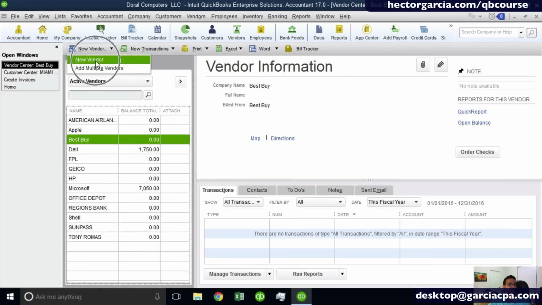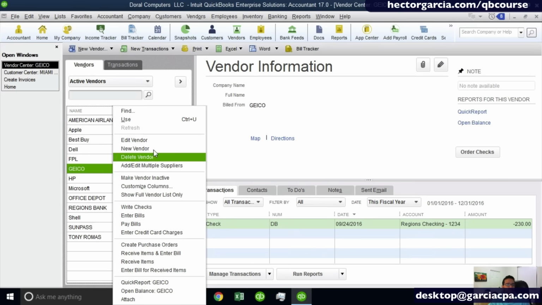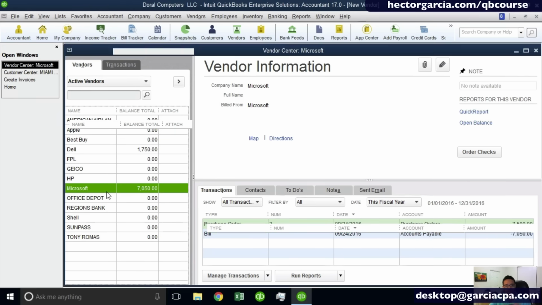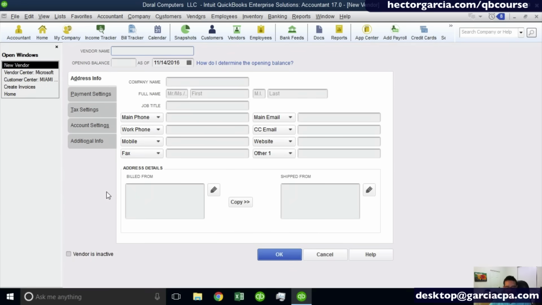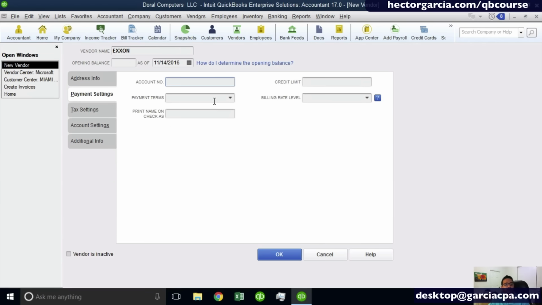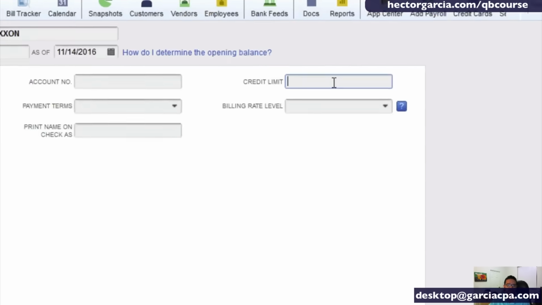So it's easy. I'm going to create a new vendor by clicking the drop down and clicking new vendor, or right click new vendor, or Control N. Any of those work. And it's pretty much the same sort of process. We just type the vendor's name up there. We choose whether or not we want to add all these details. We've got payment terms if we have bills for them, and credit limit, the same way as with customers.